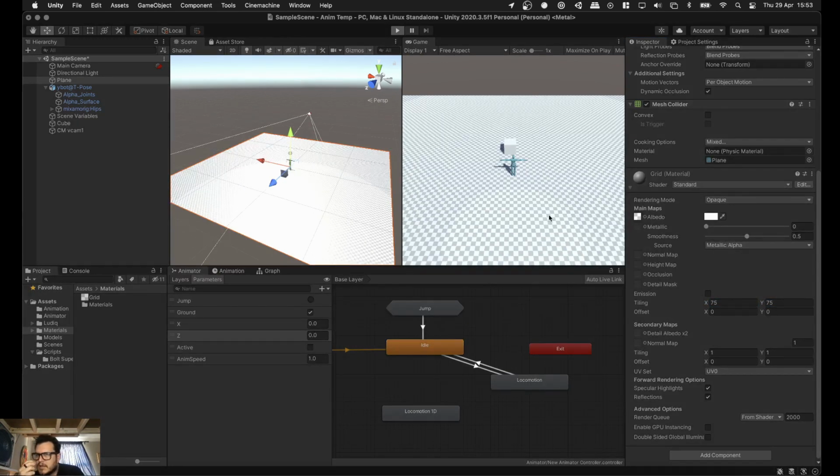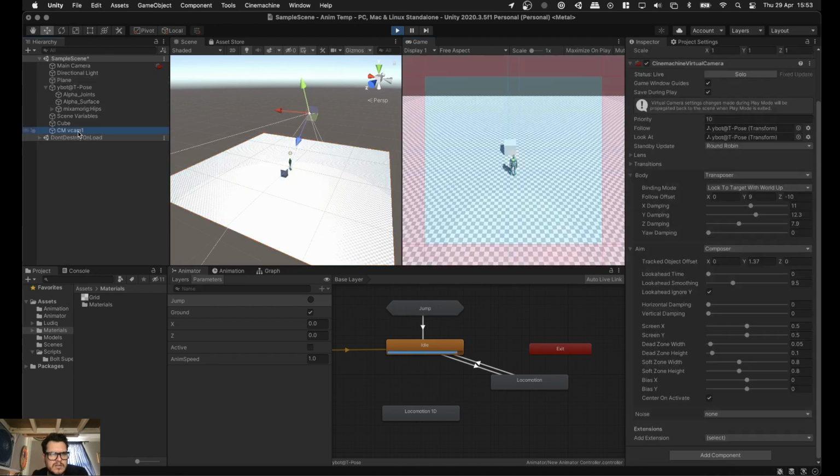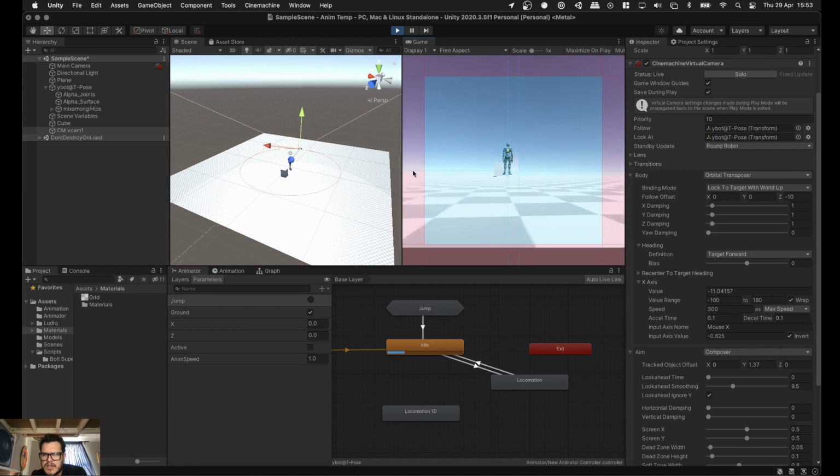And we can have another look at the camera. Okay, so this is just the standard virtual camera. It comes with a transposer and a composer. You can choose to obviously ignore the aim completely. You can say do nothing, don't aim at it, just follow it around. You can switch out these transposers for orbital transposers, which allow you to orbit your character.